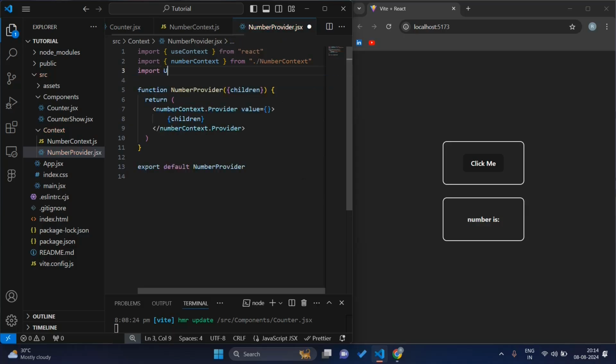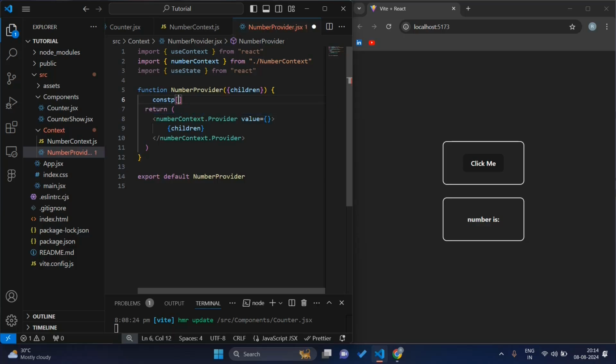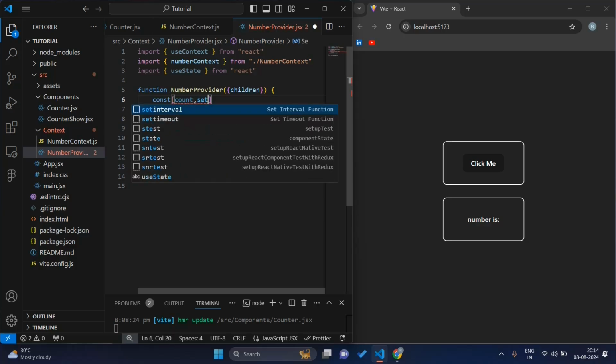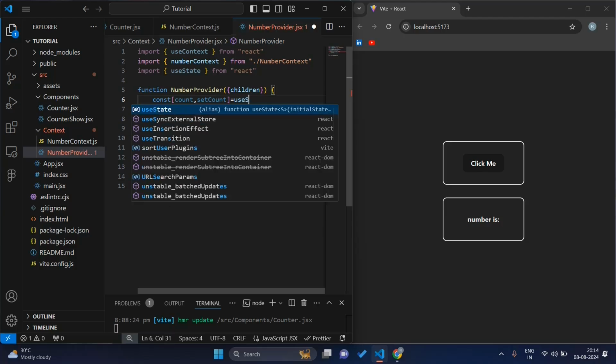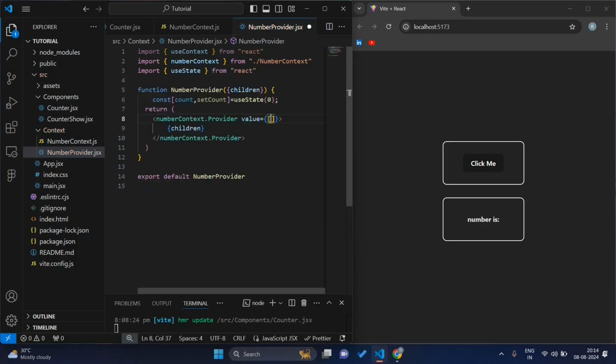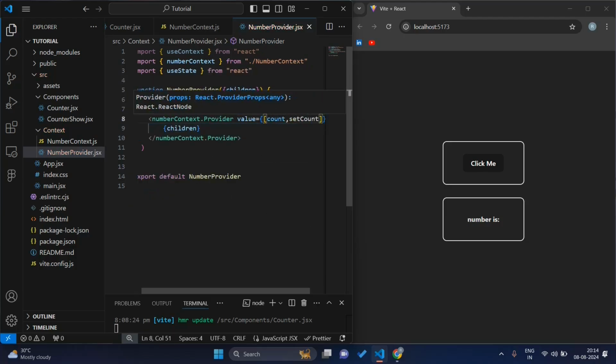We're gonna import useState from React and then we're gonna just create a simple state and a setter function and assign the value here. And our main focus is to increment the number whenever you click the button in counter.jsx.